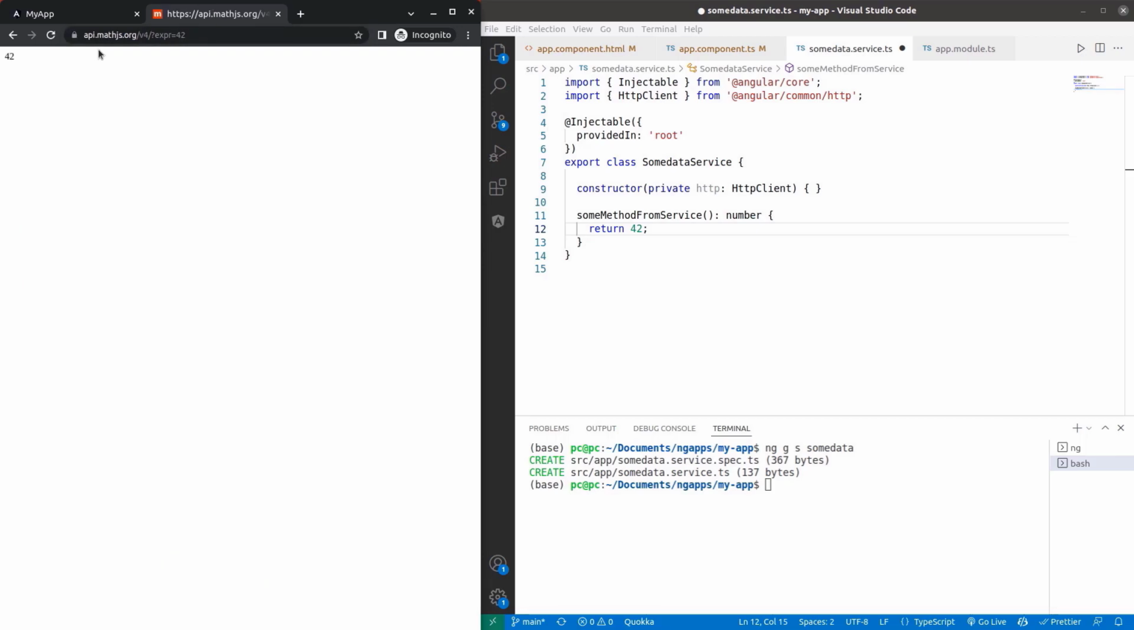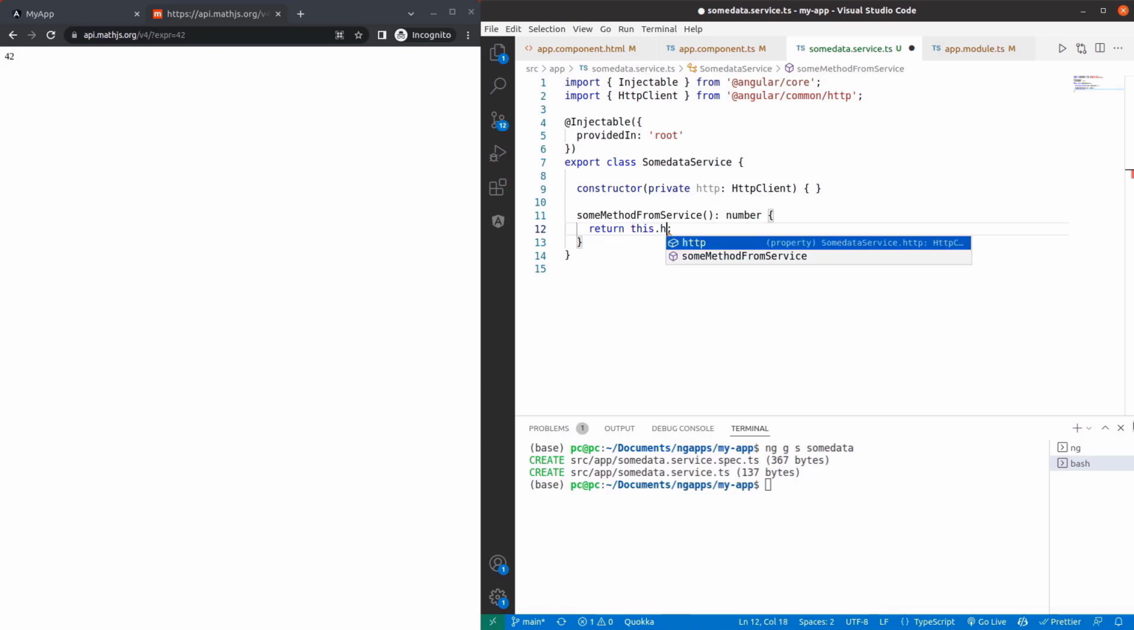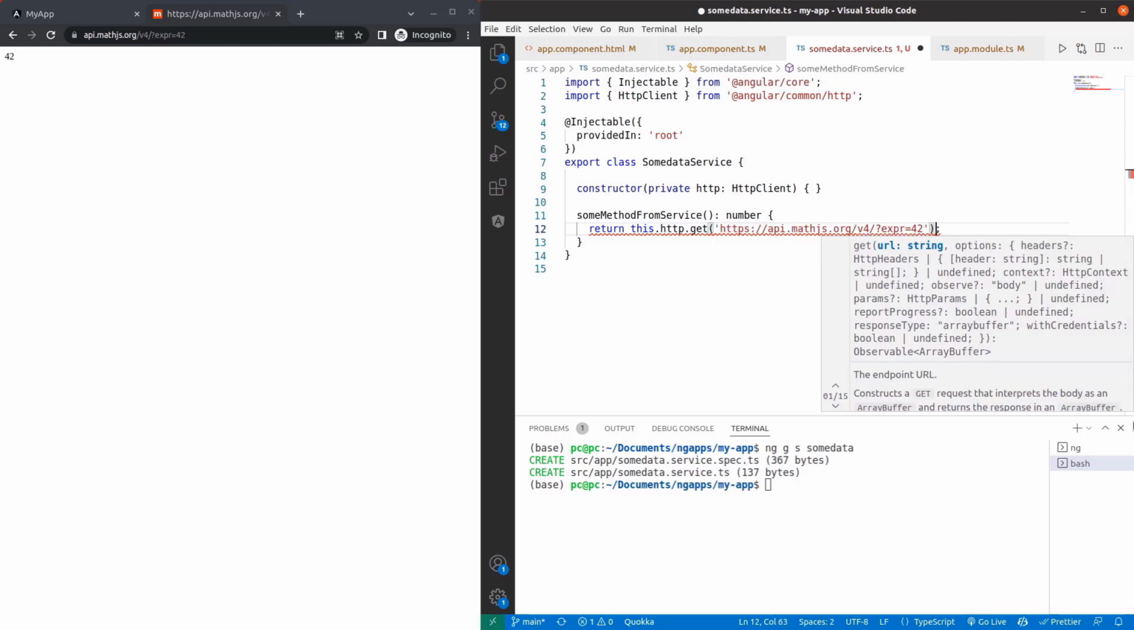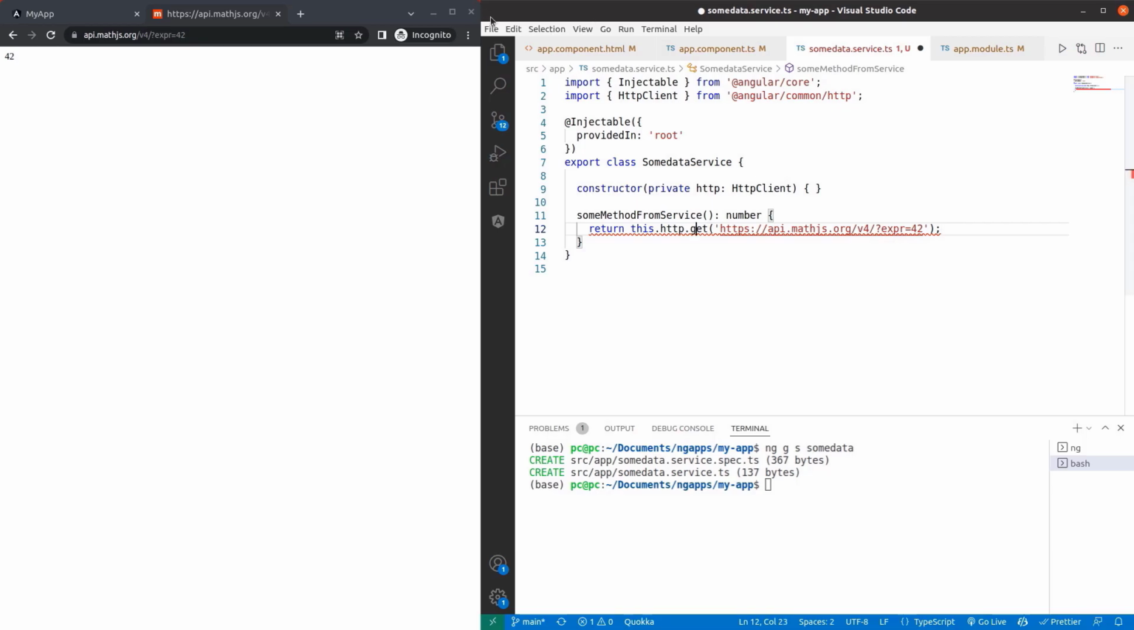So it's api.mathjs.org/v4/ and then I've got a query of expression equals 42. So I want to pass this in to my sum method from service and replace the hard-coded 42 value. So how am I going to do that? Well, I'm going to do this: this.http.get, and then I'm going to pass this URL inside a pair of parentheses. Let's save it and see what happens.